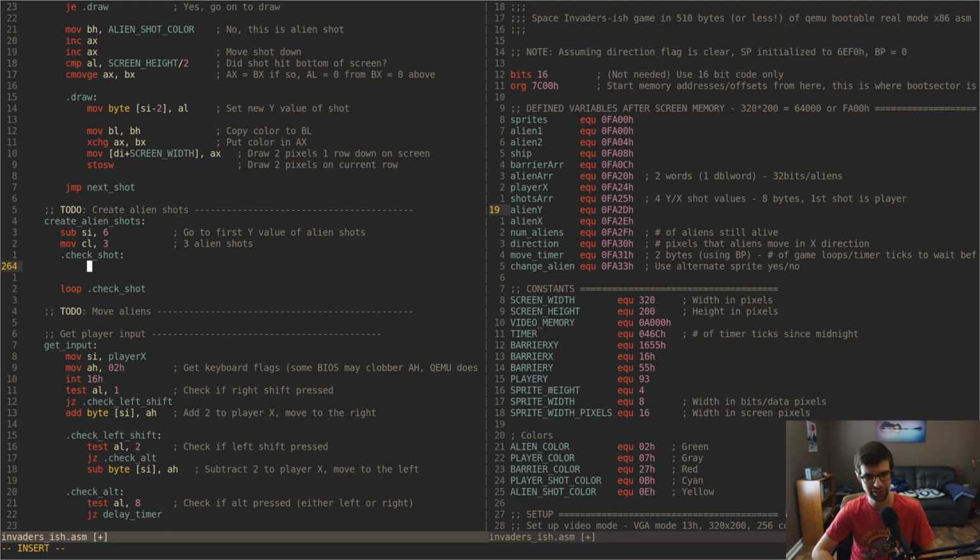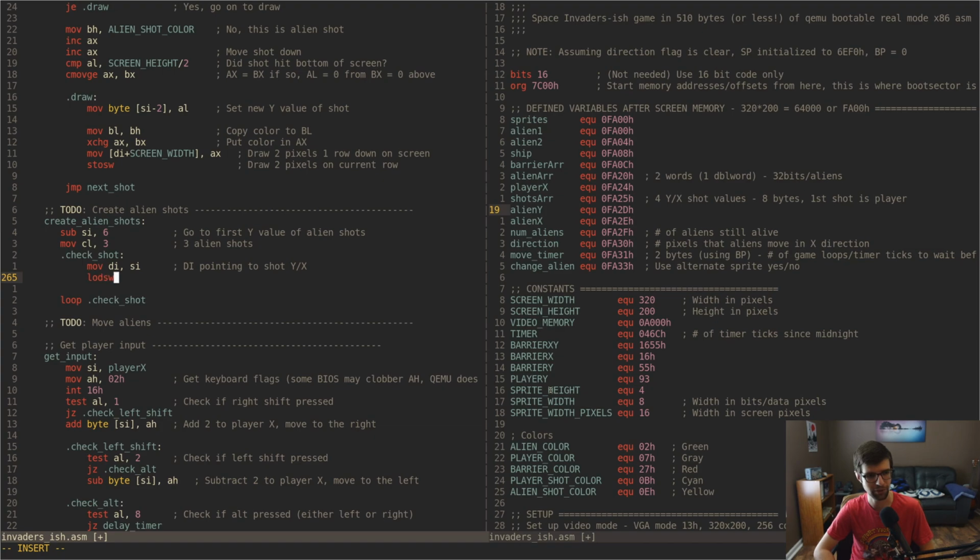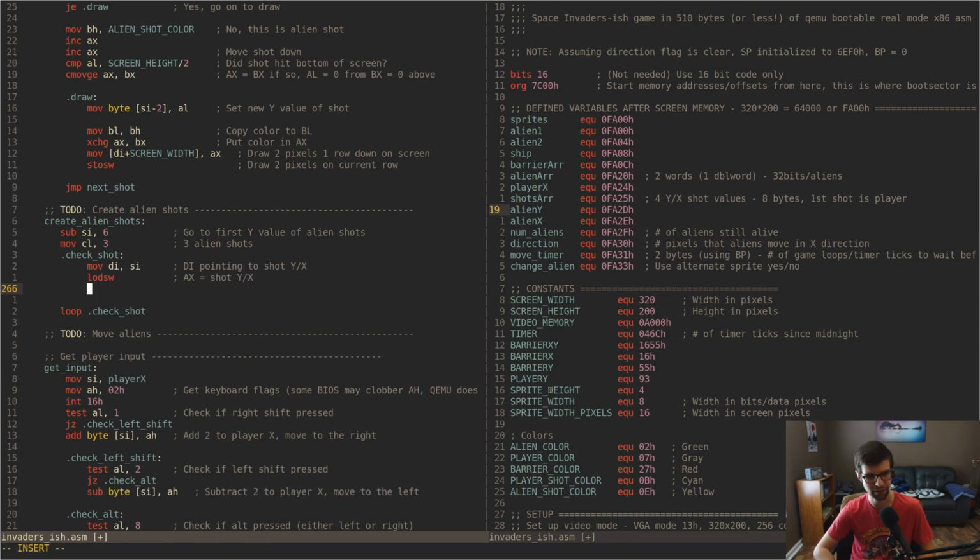Okay, so to check each shot, I'm going to be sort of overriding the values in each one. And to overwrite the values, I'll probably use a string operation. So that'll be writing to DI. So first off, for each shot, I'm going to move into DI the SI value. So DI pointing to shot YX. I'm going to load string word. So now AX equals the current shot's YX. SI will point to the next shot, but AX would be this current shot's YX value. And then we can update AX and then move it into DI to update the shot.